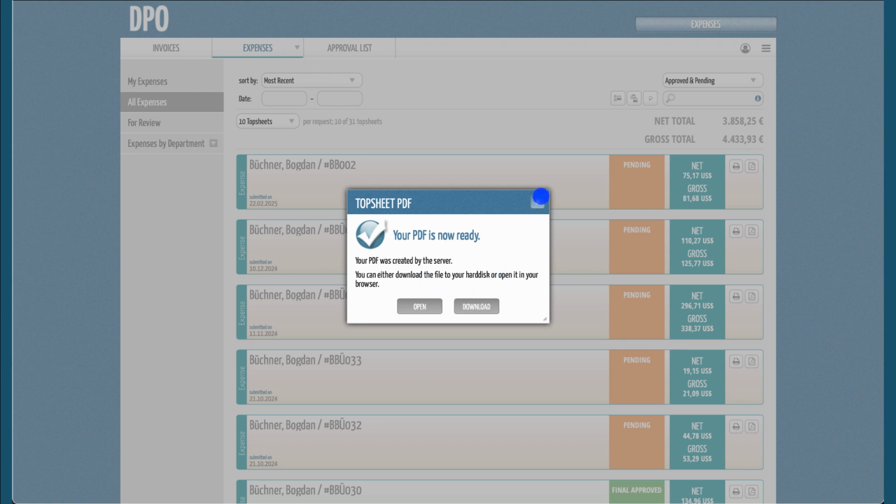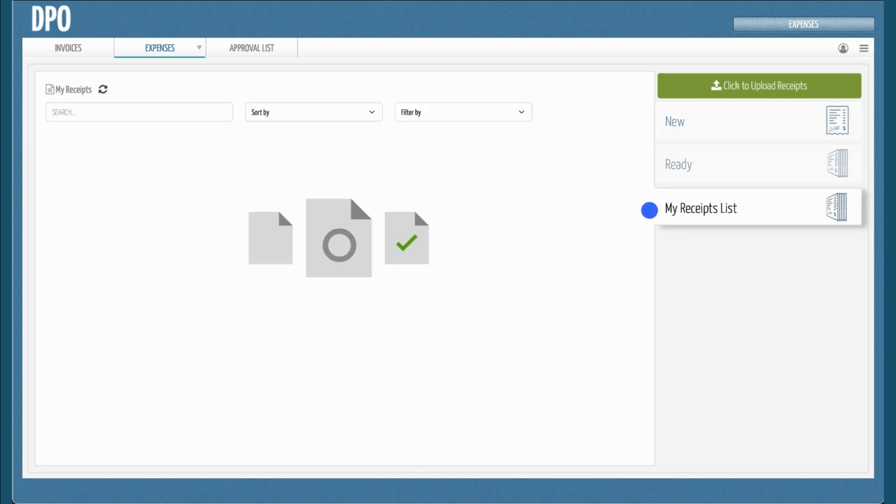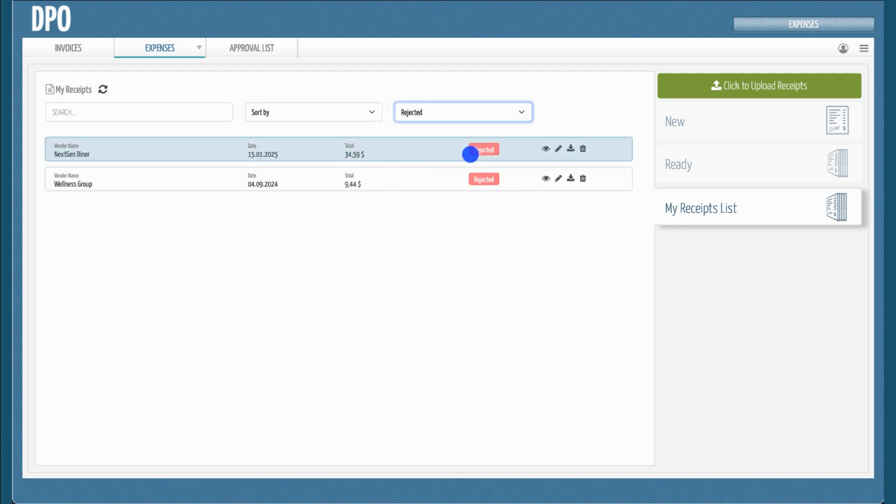To review all your receipts individually, go to your expense inbox and select My Receipts. Here, you can either search for specific items or filter by status. If any receipts have been rejected, they will also appear here. You can either delete them or resubmit them for approval.